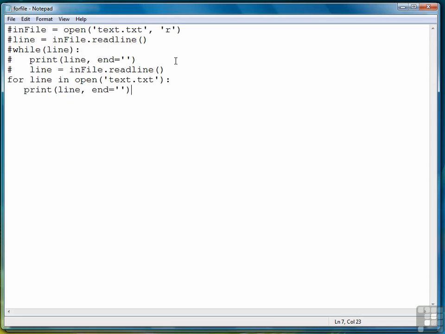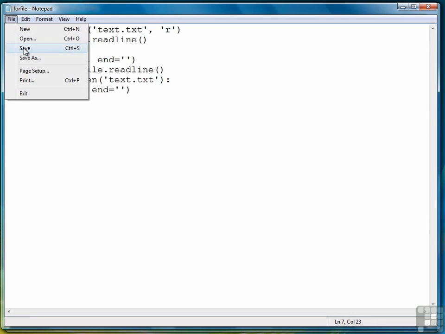So remember that the for loop works on a sequence of data, and a file is nothing more than a sequence of data, just like a list or a tuple or any of the other data structures that we've looked at. So let's save the file. We'll come back and look at it again once we've run it.